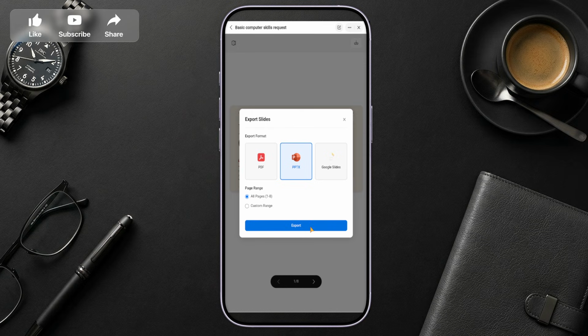After that, your presentation should be saved or prepared for sharing, depending on your device settings. And that's how to download a PPT from Genspark AI Mobile.